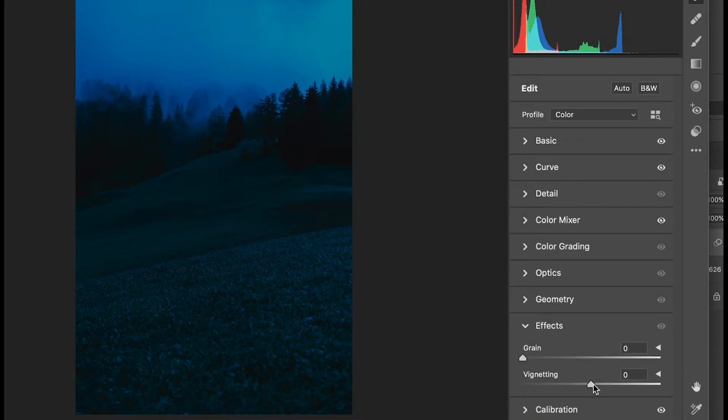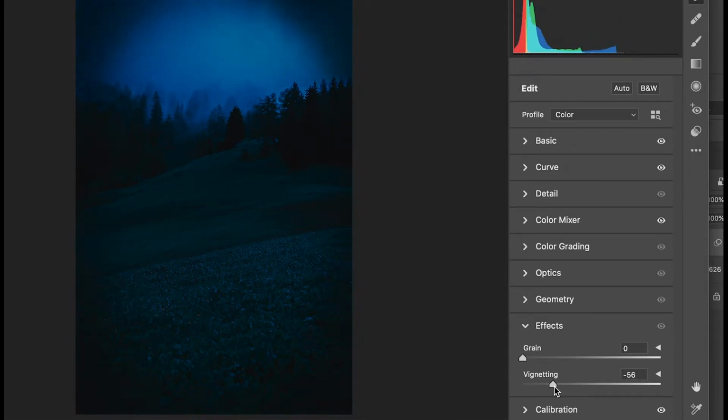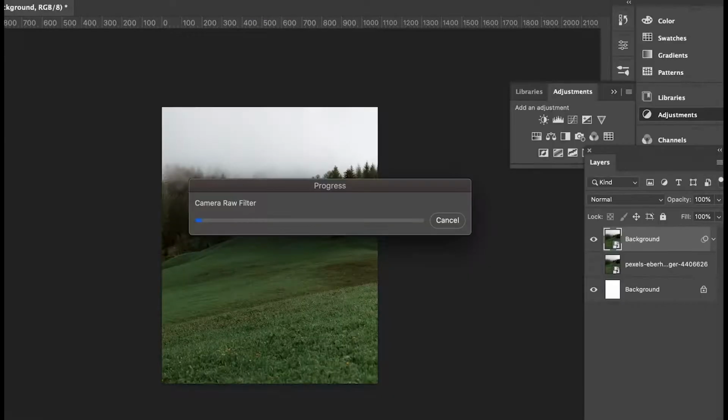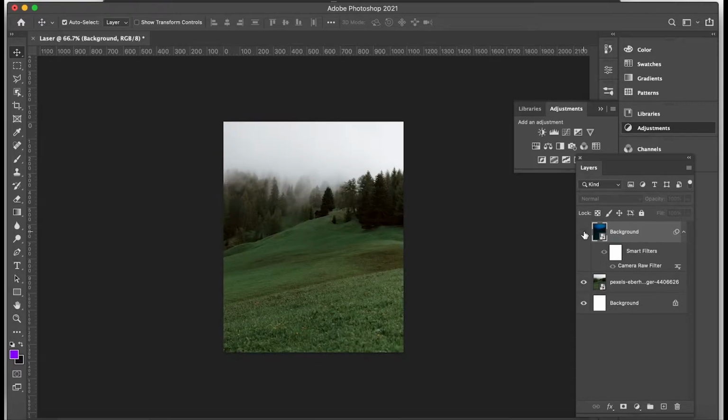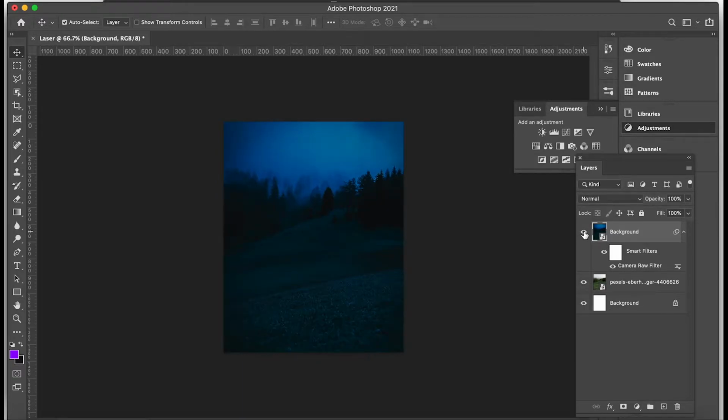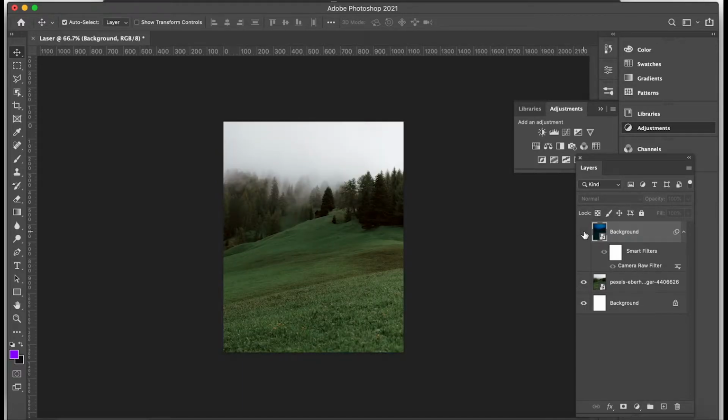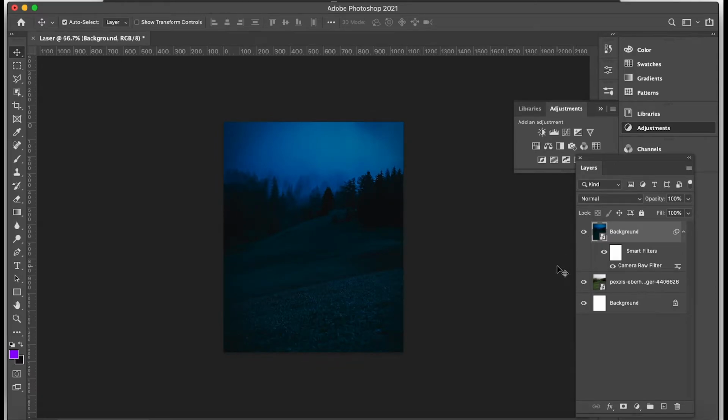There we go. Okay, so the main effect to really draw the eye of the viewer is the vignette. So drag this in. That's looking pretty good. All right, I think that's all we're gonna do here. Make sure that's labeled background. And you can see the before and after. Quite a difference with the Camera Raw filter there.